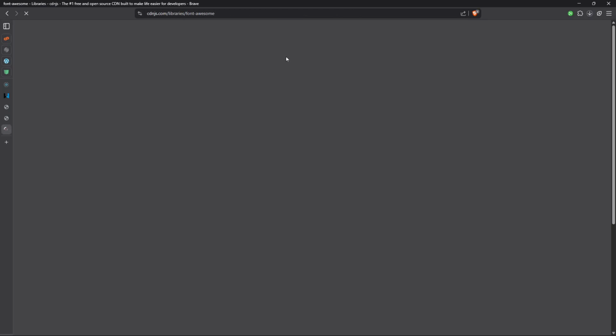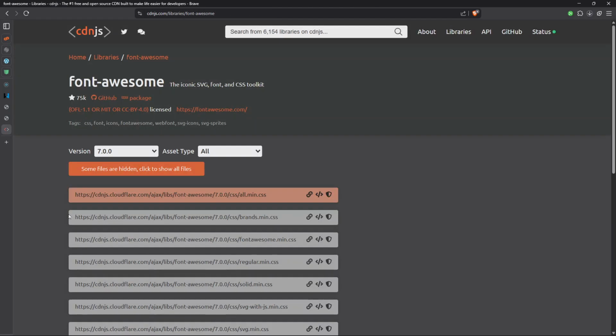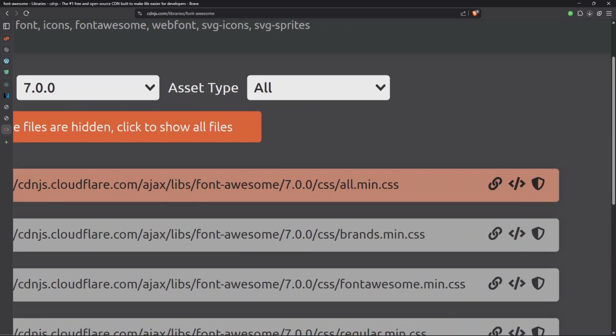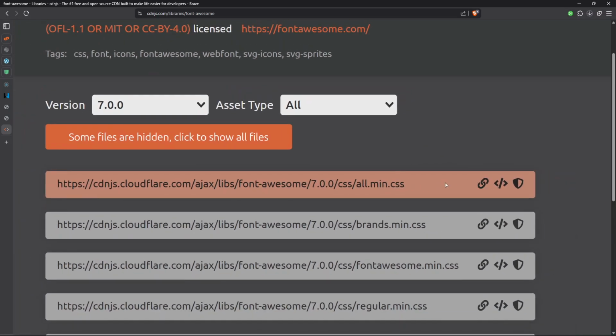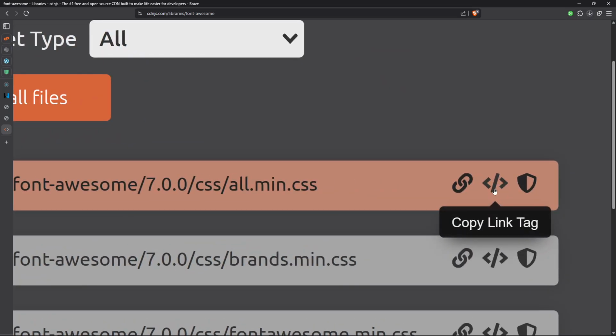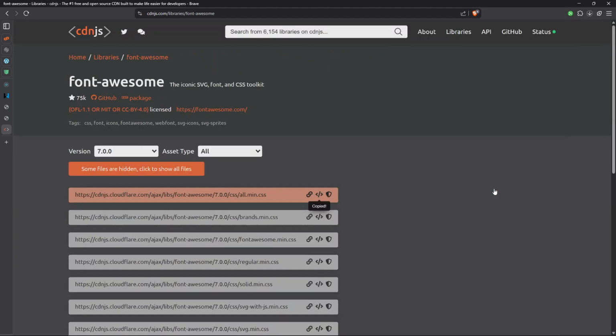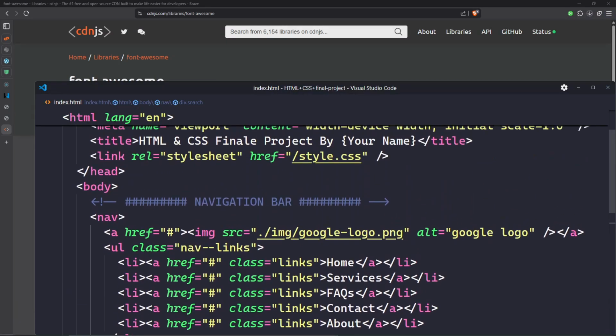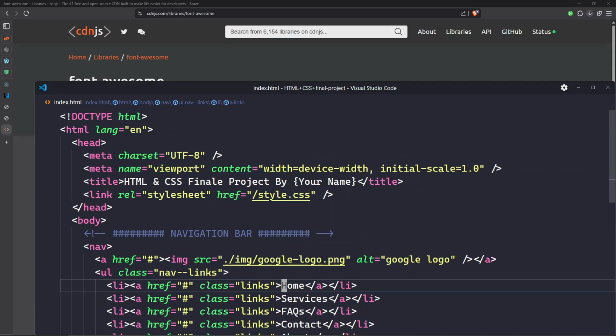Once it loads up, you can see that this is the page you should see. It's the first link we're getting, the one in sort of brown. Then what you want to do is click on the middle tag, so copy link tag. It's been copied, and now to paste that, in this case you have to paste it in your head section. Any link like this has to be in your head section.